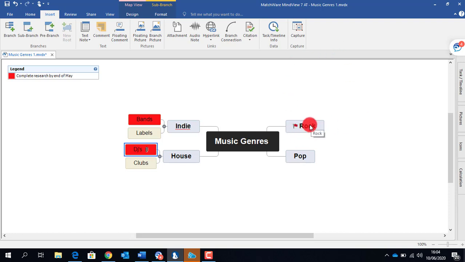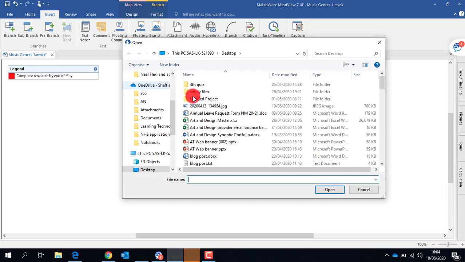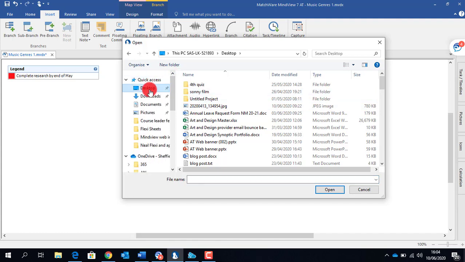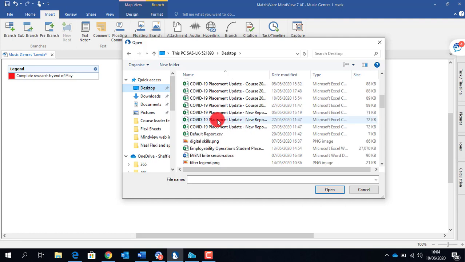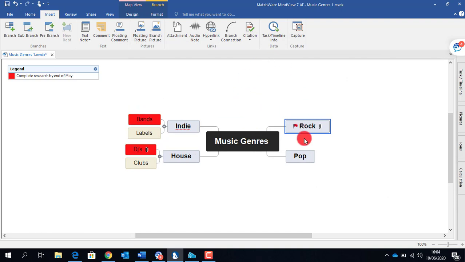So if I click on branch and then click on attachment, what we then get is obviously our file locator or our file manager. I've just saved this on my desktop. So if I scroll down, there it is, heavy metal counterculture. Click open, and then that will attach onto that particular branch in a similar way to the hyperlink.